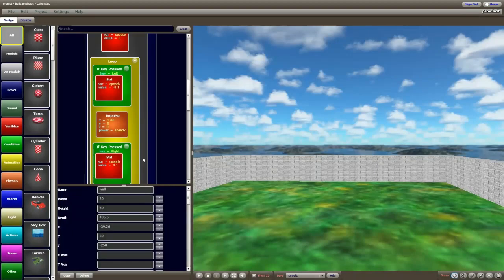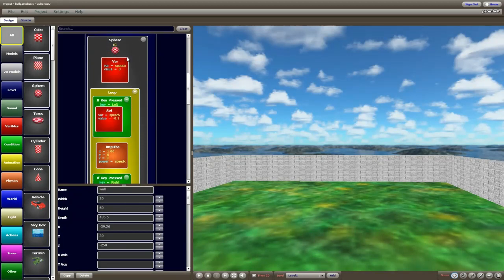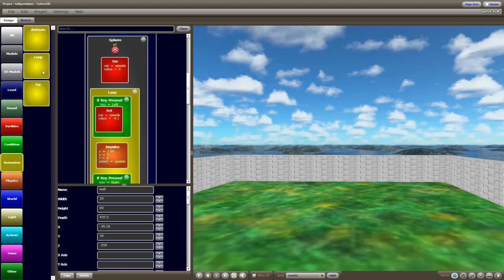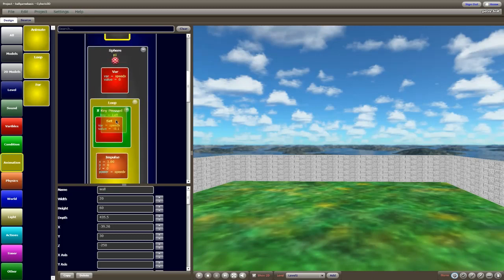So what did I do? Well, first of all, I set up a variable called speed x, which is the x left and right. So we're going to need to do the same thing, but we're going to use the z now, so we're going to use speed z. Down in this area here, we've got variables, conditions, animation and physics. We've already got the loop from animation, so I've already dragged that out and I don't need to do it again. I can put everything into this one loop if I want to.